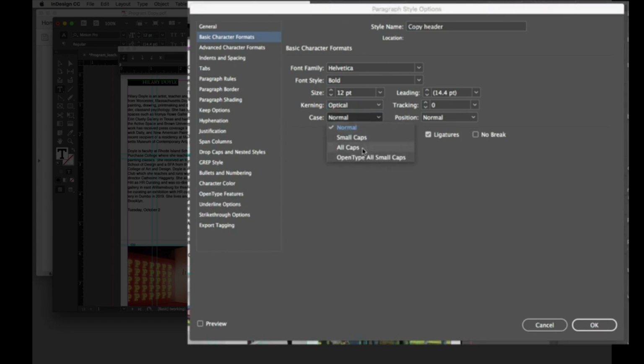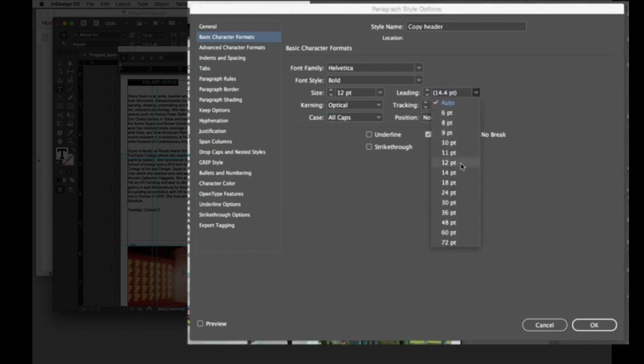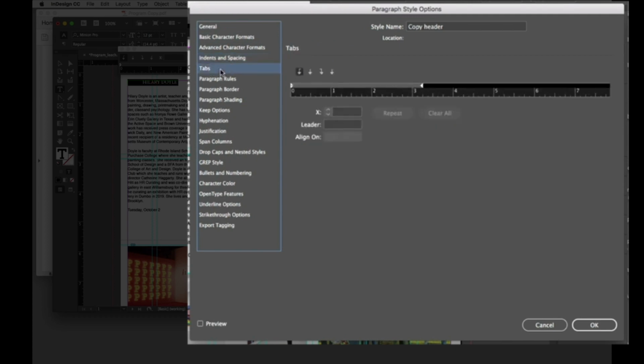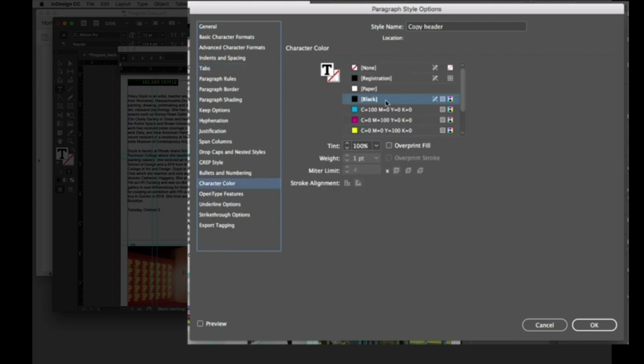We could do all caps if we wanted to. I think we'll stay with that leading. So this is kind of what I would have here. We don't really need this, but we did set a tab. So let's set it here also. So we're saying 1 inch. You can actually change the color and make sure the color is correct.